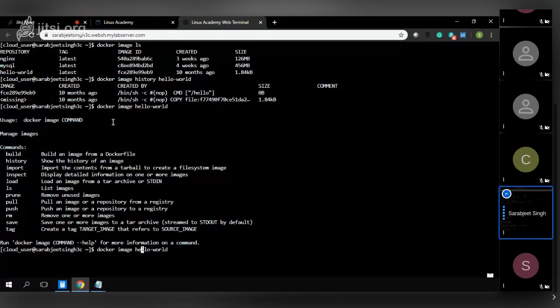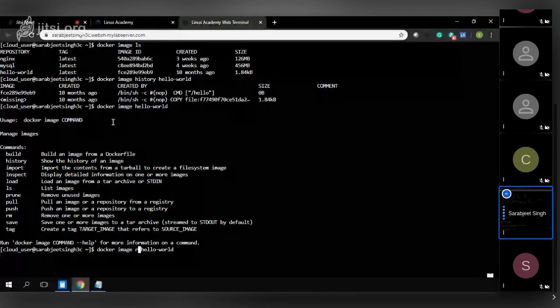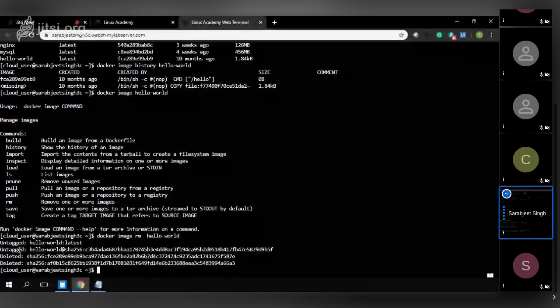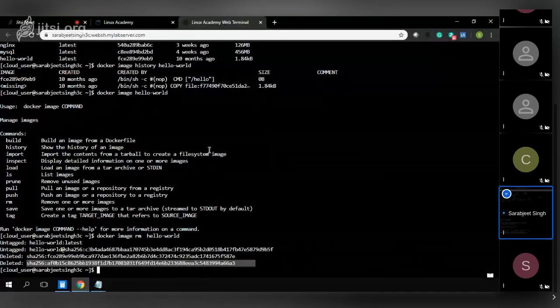Again, I forgot one thing. I want to remove, so I have to use rm. Okay, so now you can see here deleted #1 and then this 2. So every image has some layers. If there are multiple layers, it is recommended that your application should not have multiple layers in your image.